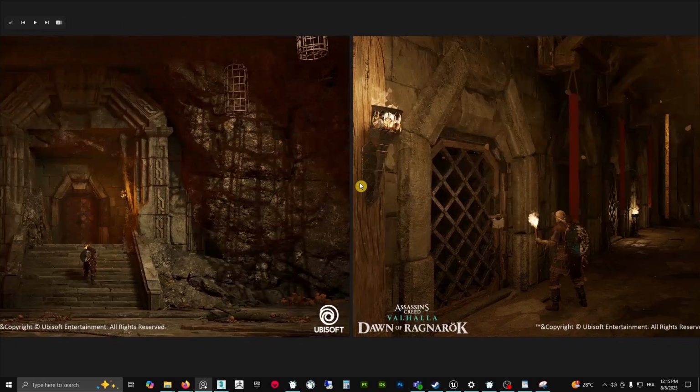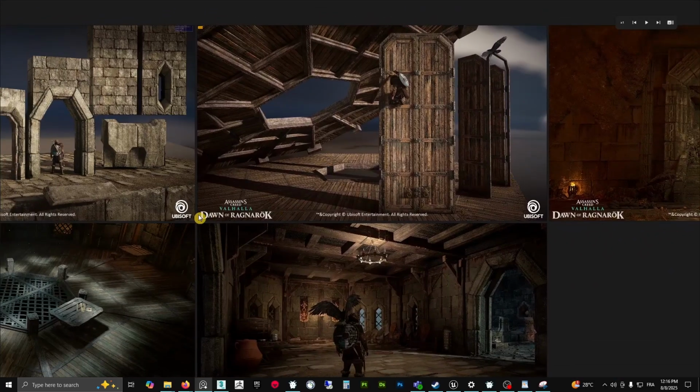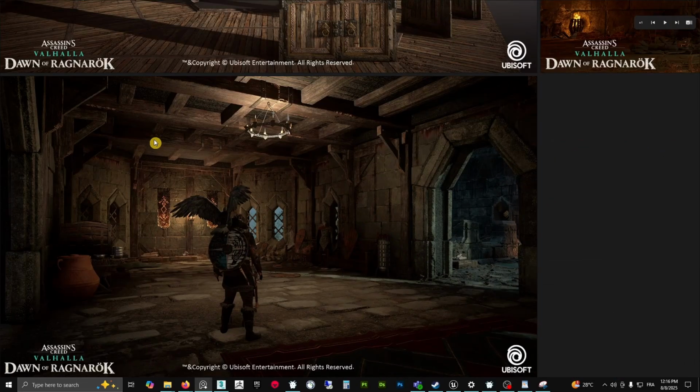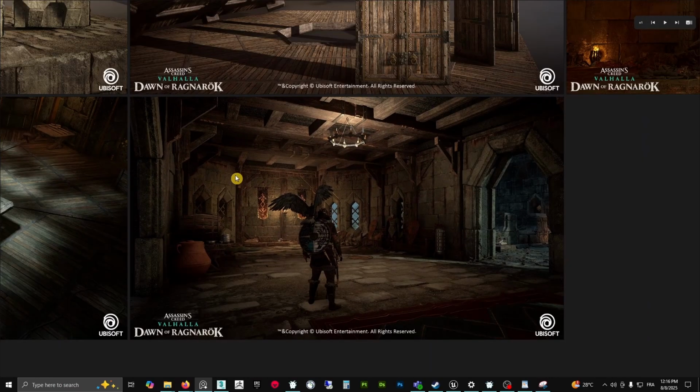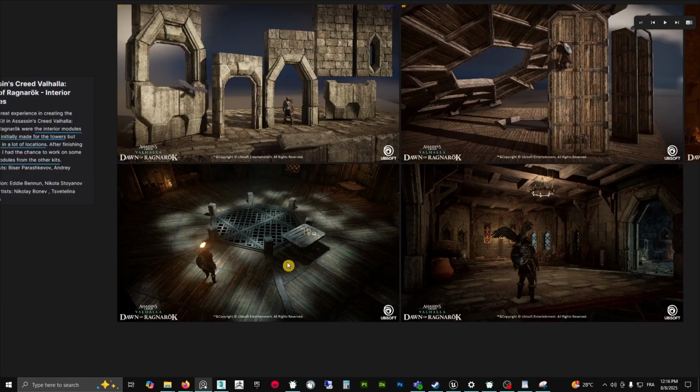And then you can appreciate how it is reused in many different locations with added props, added decoration, which makes it look slightly different. Still with a consistent art direction, consistent style, but you can see that it's different. And here also reused are these wooden assets, which are part of the interior module.